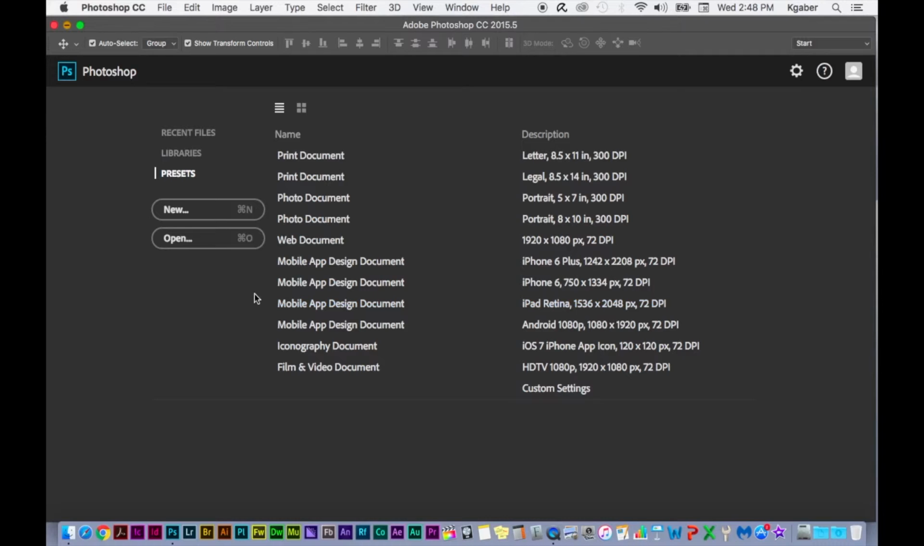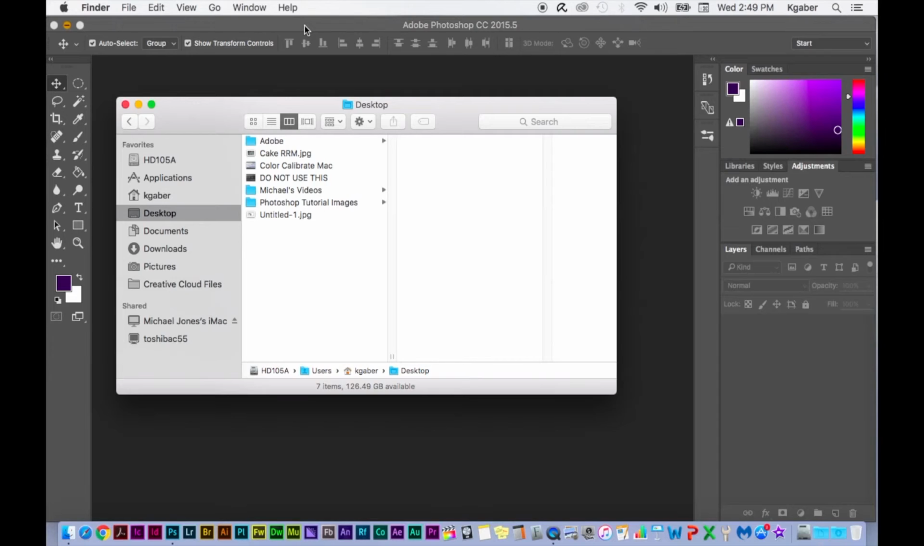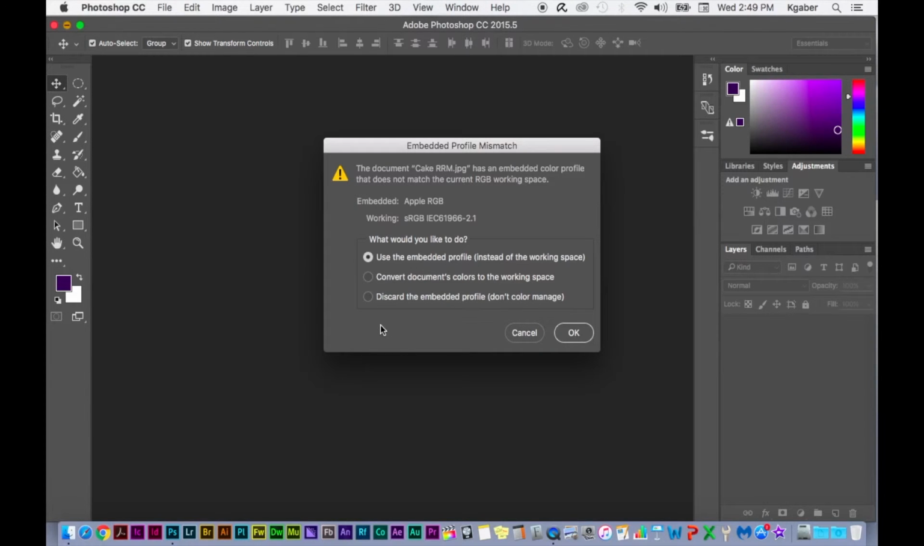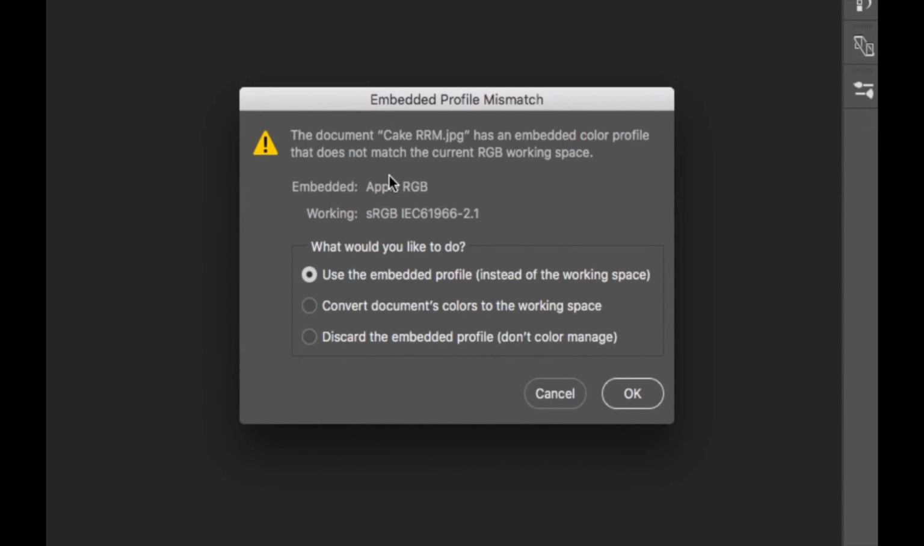Now we are going to open up an image, and I'm going to bring it in to Photoshop from the desktop because I resaved it with a different color profile. And I drag and drop into Photoshop. Photoshop now is telling me that the embedded profile has a mismatch. So what would I like to do? So the embedded color profile I applied is Apple RGB, and the working is sRGB, whatever that stands for.